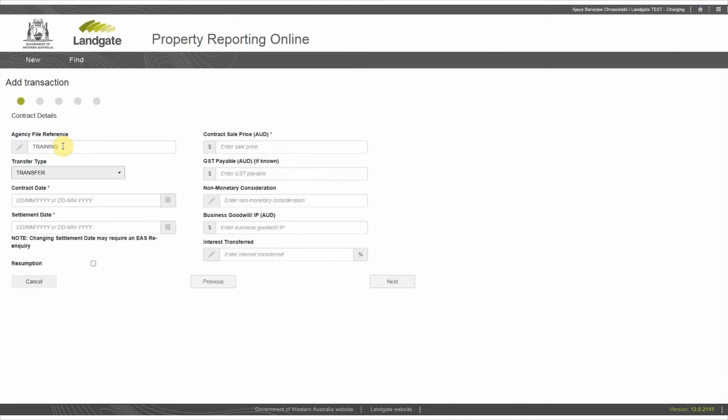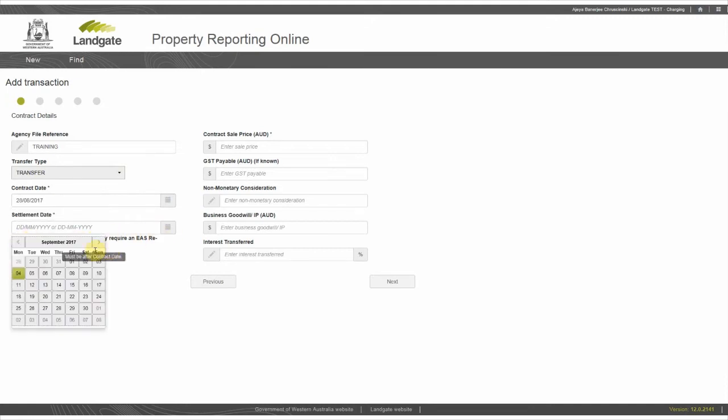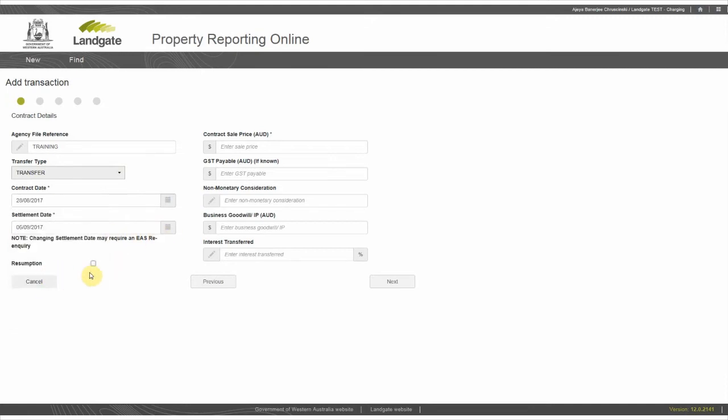Choose the type of transaction from the drop-down menu. In this instance, I am choosing Transfer. Enter the contract date and settlement date from the contract of sale. The settlement date must be within 3 months of the EAS submission. Click Resumption only if this applies.